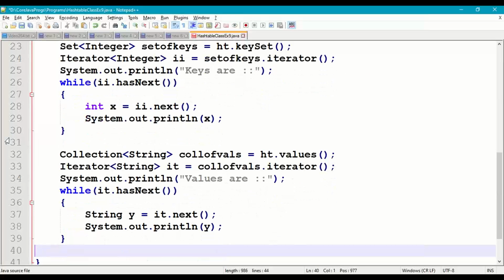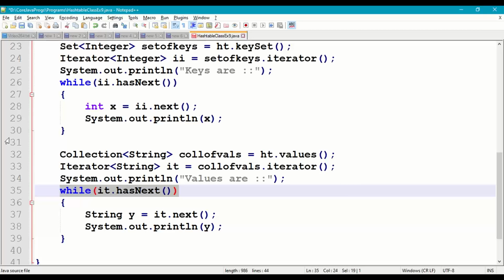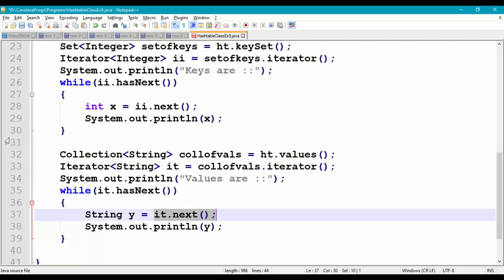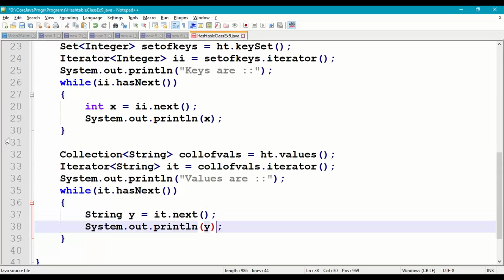collection of values using iterator cursor without any downcasting. So ht.values, its return type is Collection of generic type String. So we are taking a reference variable collectionOfValues, and on collectionOfValues we are applying the iterator method whose return type is Iterator of generic data type String and reference variable it. So print values are, it.hasNext, checks for the existence of the next value in the hashtable collection, and then it.next. So access the values, it.next, right? So after that, print y. So directly downcasting is not required.